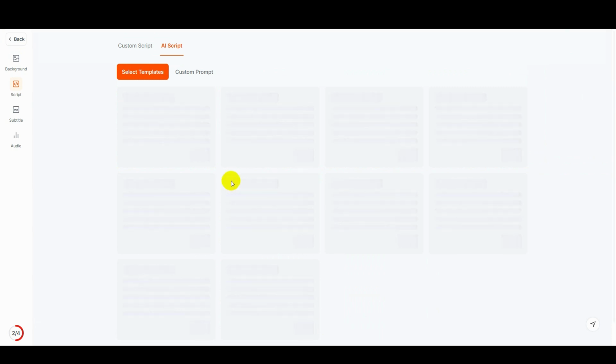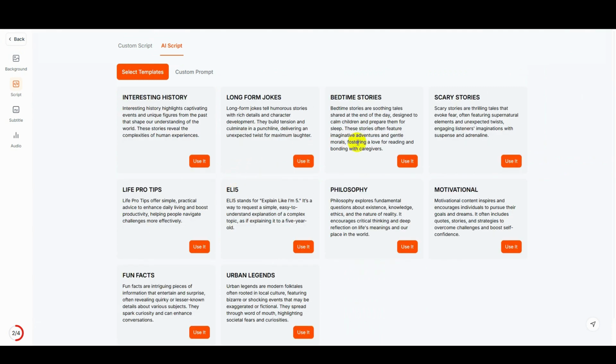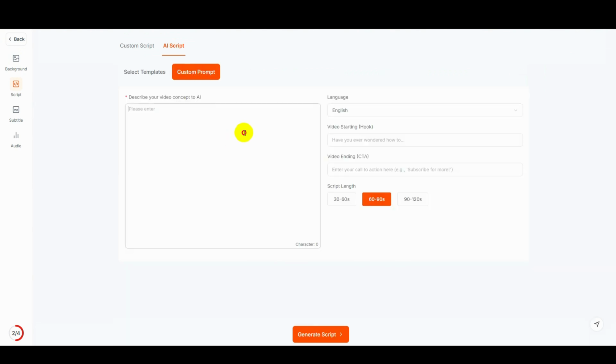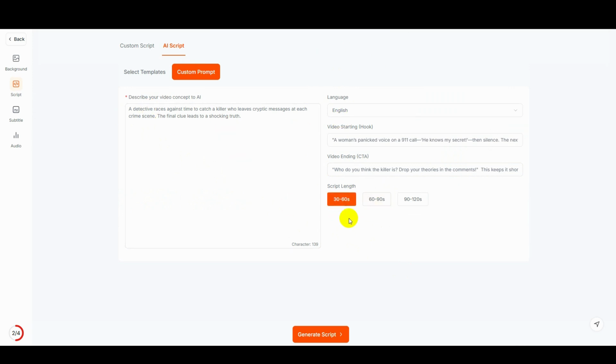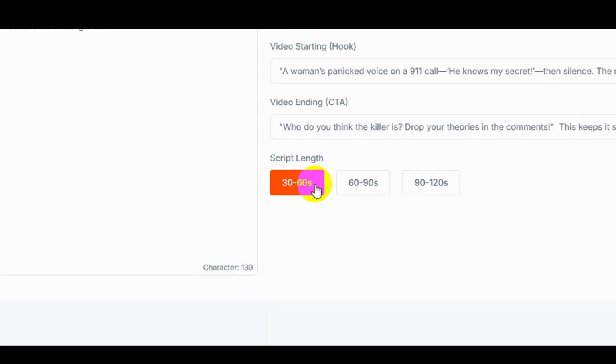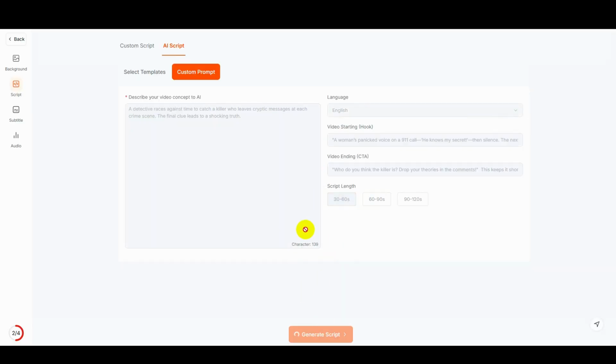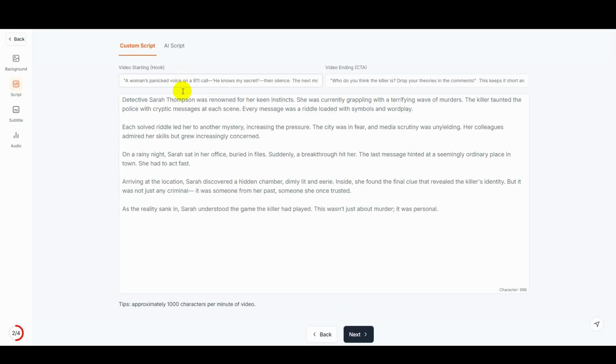Now it's time to generate a script for your video. You can use pre-made prompt templates or can use your own custom prompt. I am going to use custom prompt. Now here you need to enter some details about your video, like describe your video concept, language of the video. You can even create Hindi language videos, starting hook of the video, video ending, and duration of the video. Now click on Generate Script button. Within few minutes, your script is generated.